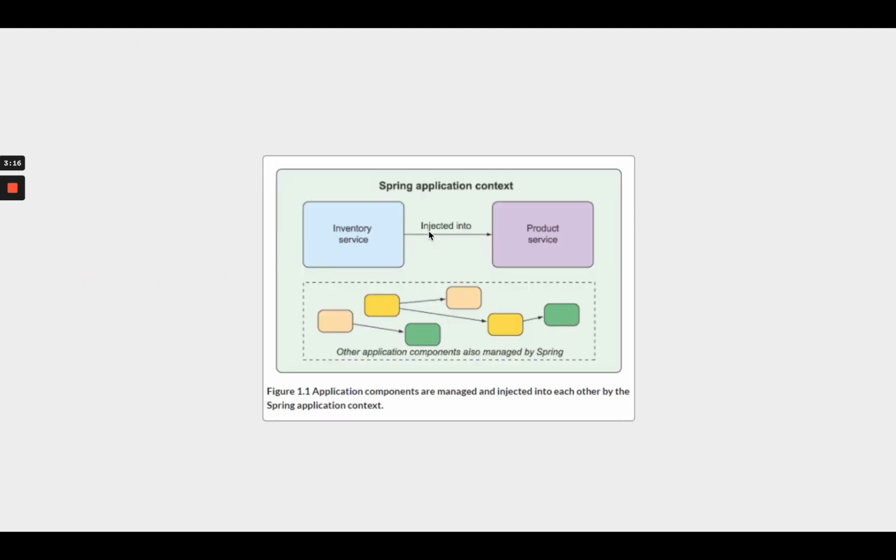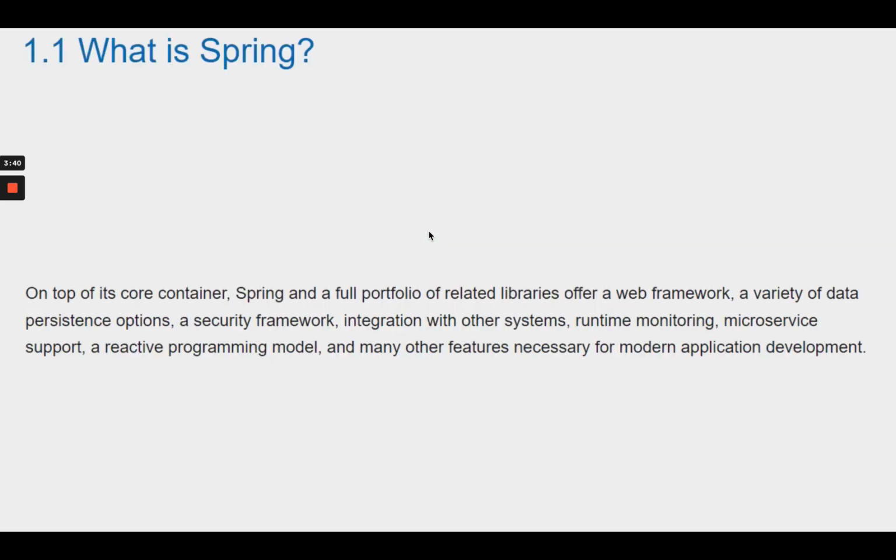For example, suppose that among an application's many components, you will address two: an inventory service for fetching inventory levels, and a product service for providing basic product information. The product service depends on the inventory service to be able to provide a complete set of information about products. Figure 1.1 illustrates the relationships between these beans and the Spring application context.